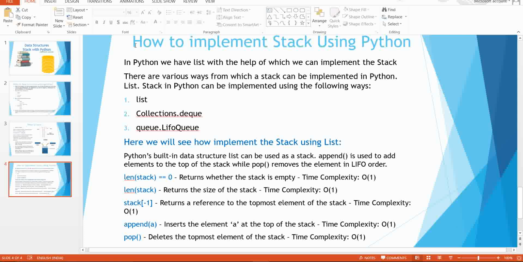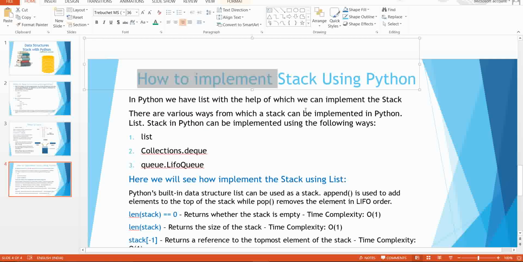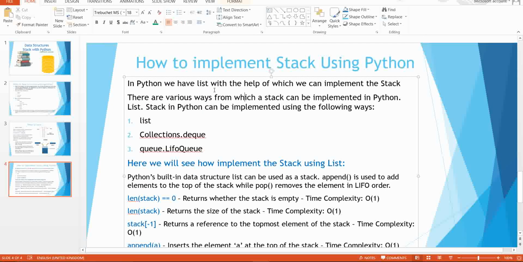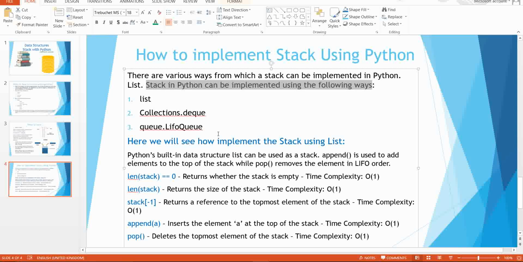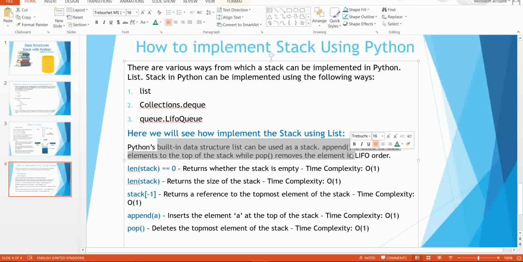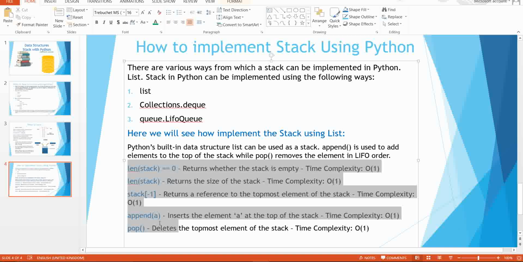Now our actual point has come: how to implement a stack using Python. There are various ways in which a stack can be implemented. A stack in Python can be implemented using the following: list, collections.deque, queue.LifoQueue. Here we will only learn how to implement the stack using the list. So we are going to use these functions for implementing our stack.